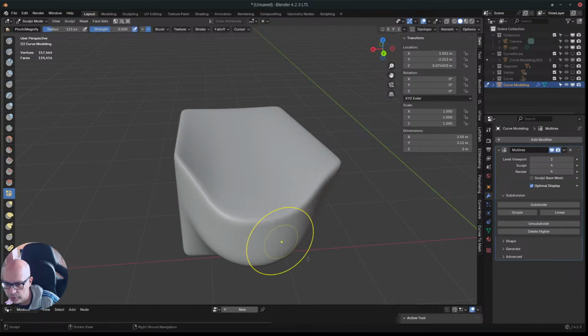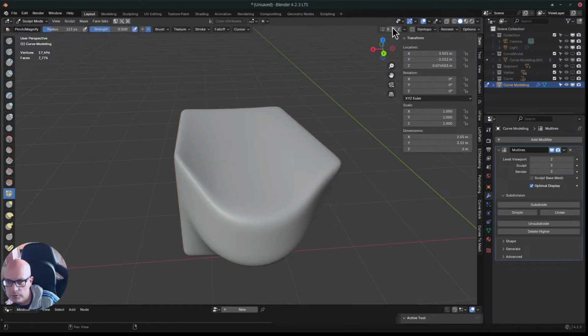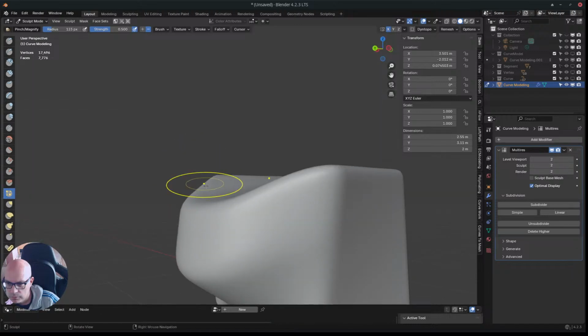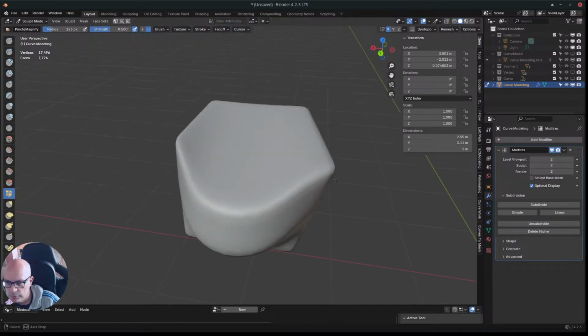So let's pinch things. Wait, again, I keep forgetting. Sculpt mode, XY. Yeah, I think that's correct now. Wait, is that... Why? That's not good. Symmetry is way off.